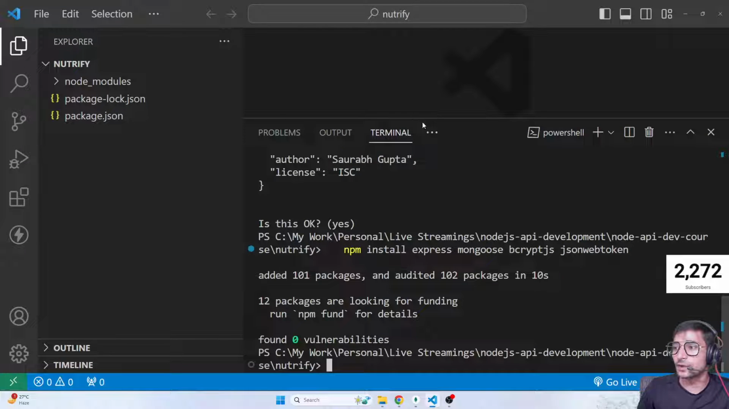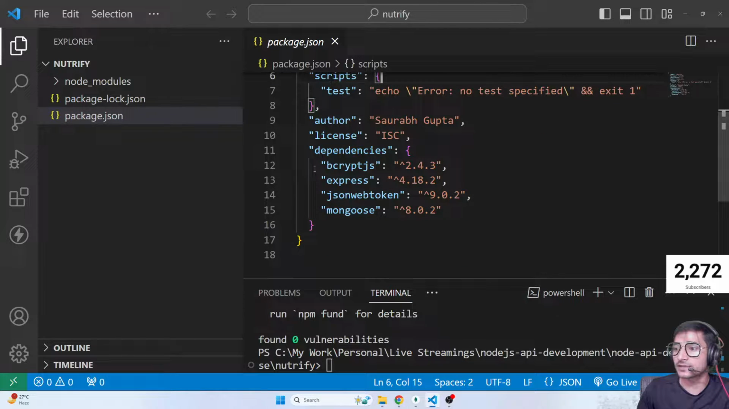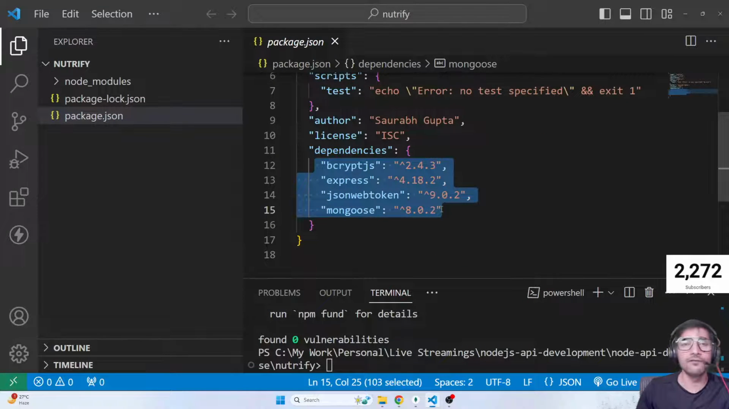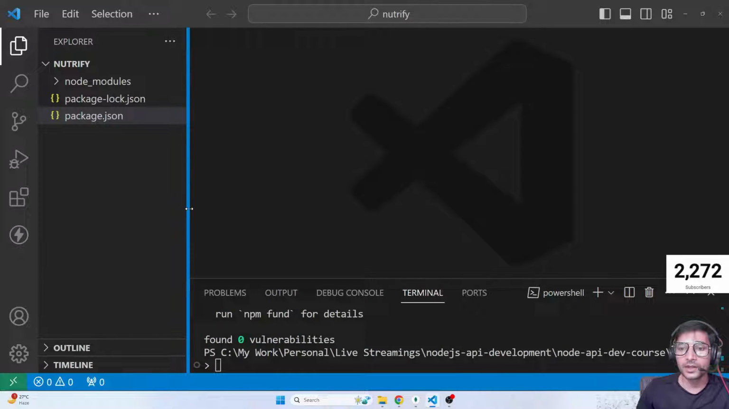And done. Okay. So now, guys, if you open your package.json, you can see all the 4 packages that you have here: bcrypt.js, Express, JSON Web Token, and Mongoose as well. All set. Let's go now.